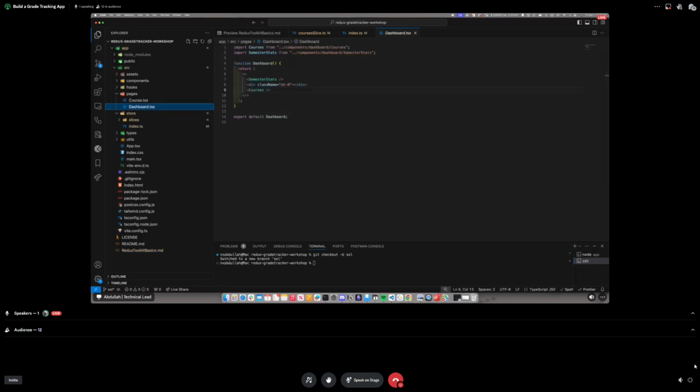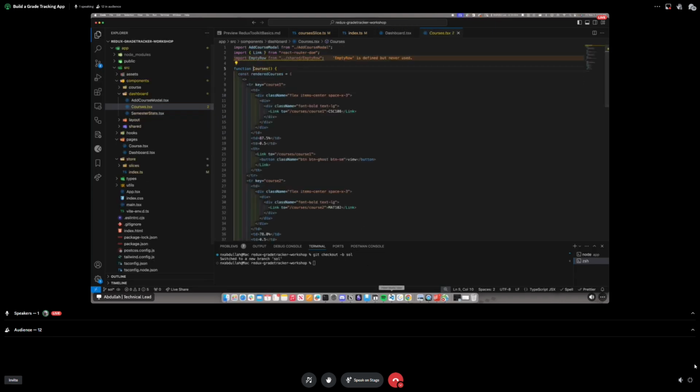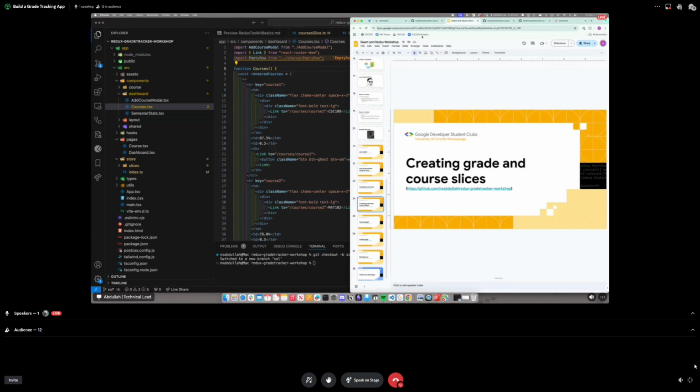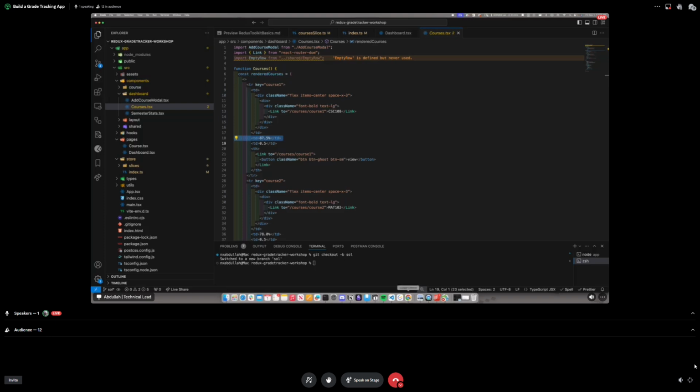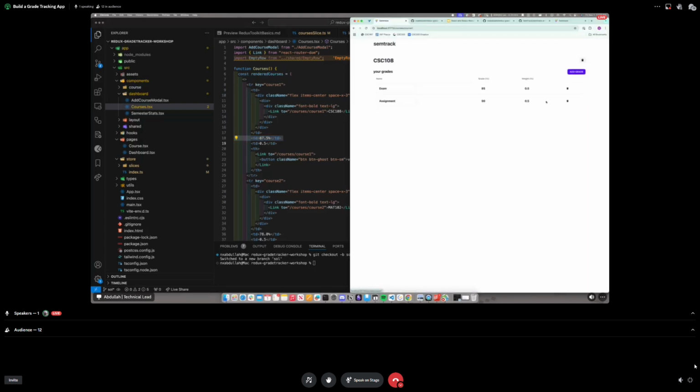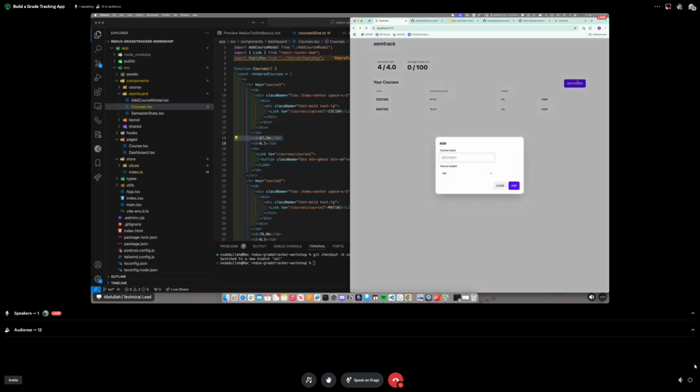So let's go to dashboard. We can do the courses one first. So again, courses, it's this table here where it says your courses. So far it's static. This is all hard coded here. If you see 87.5%, if you view it, it's going to go to a random course. And then we could start with the add course modal. So let's do add first.